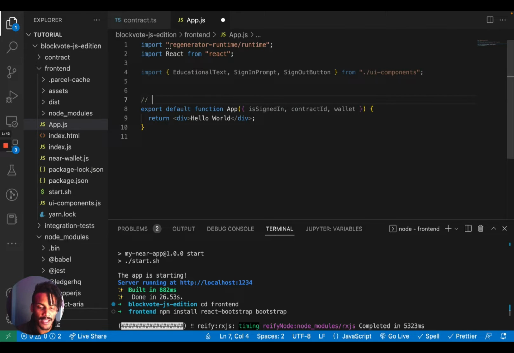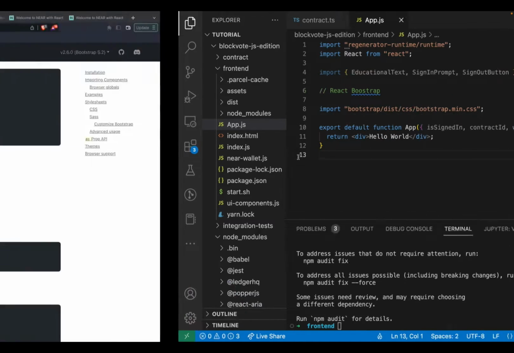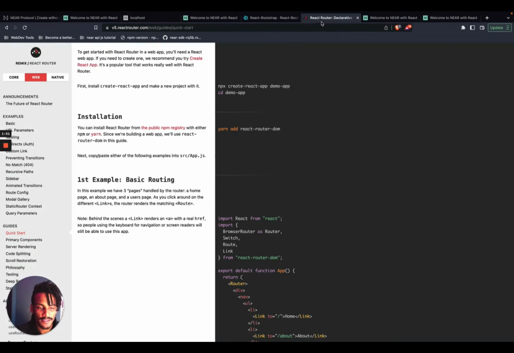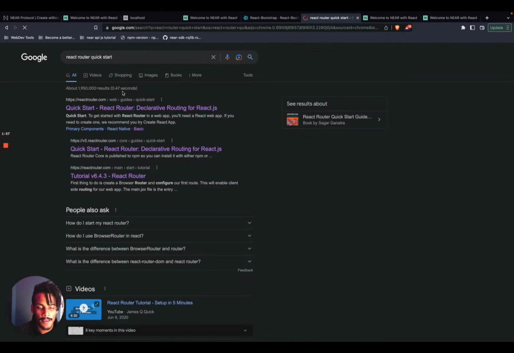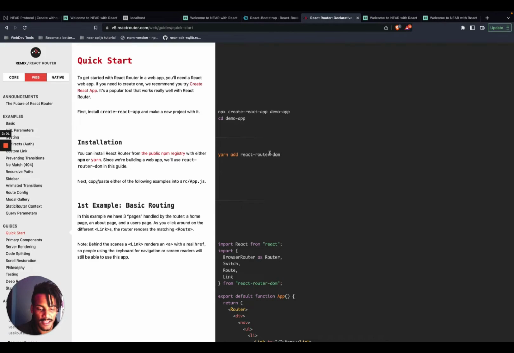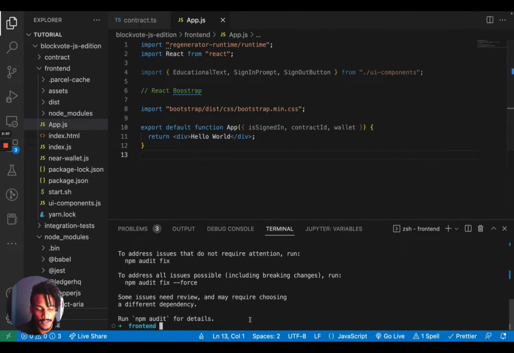So we're going to say React Bootstrap and just paste that CSS line there. After that, go to React Router. Just Google React Router Quick Start. So I'm just going to do it right now. React Router Quick Start, and then go to the very first link. You should see this thing here. It says yarn add react-router-dom. Let's go ahead and do that. So just do yarn add react-router-dom and paste it in here.